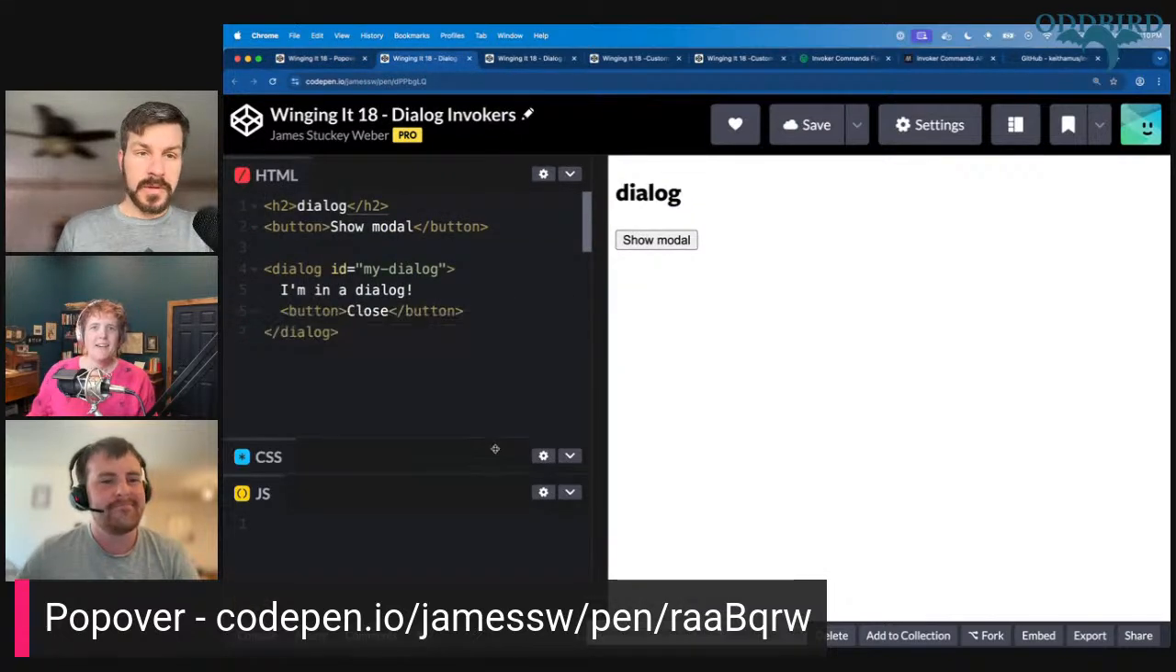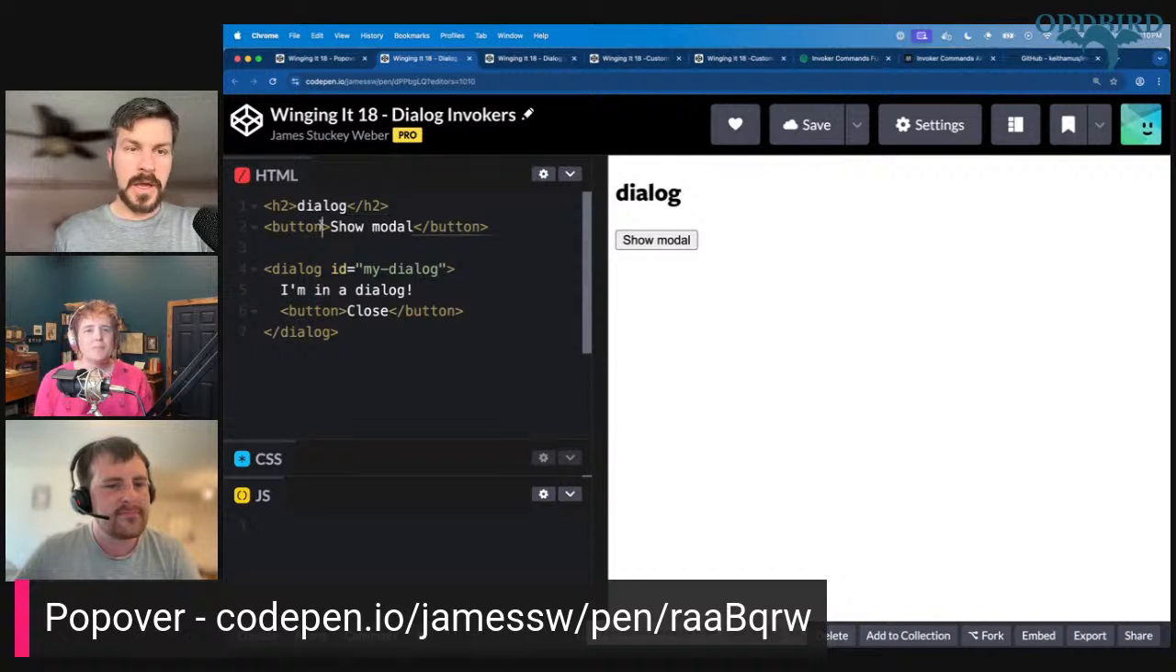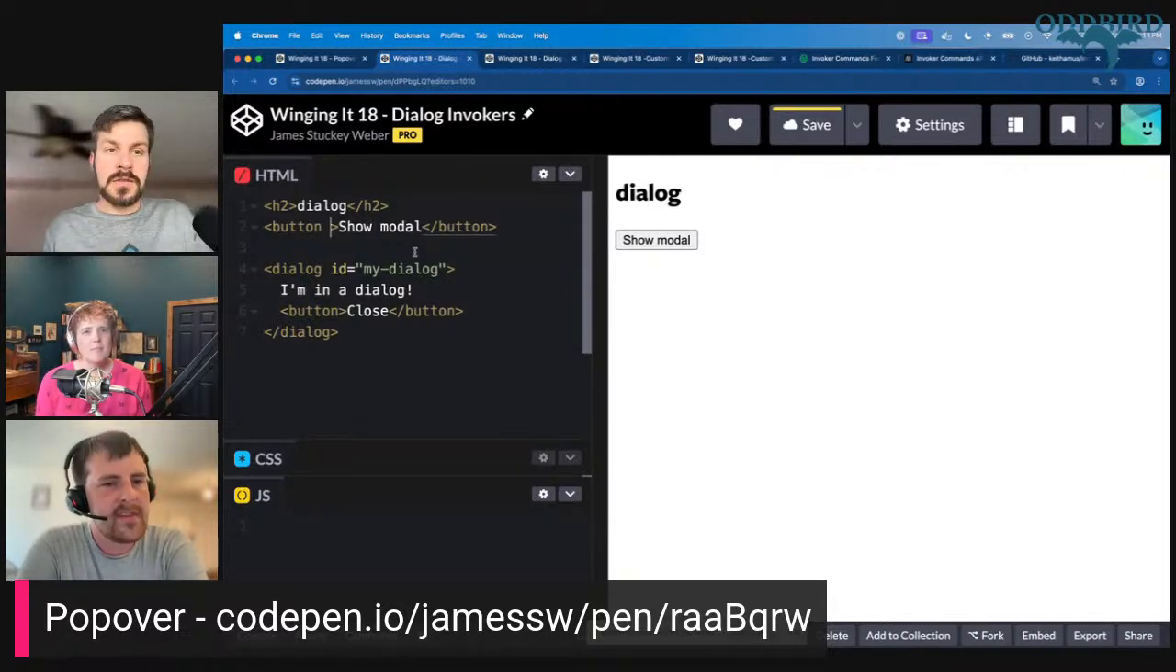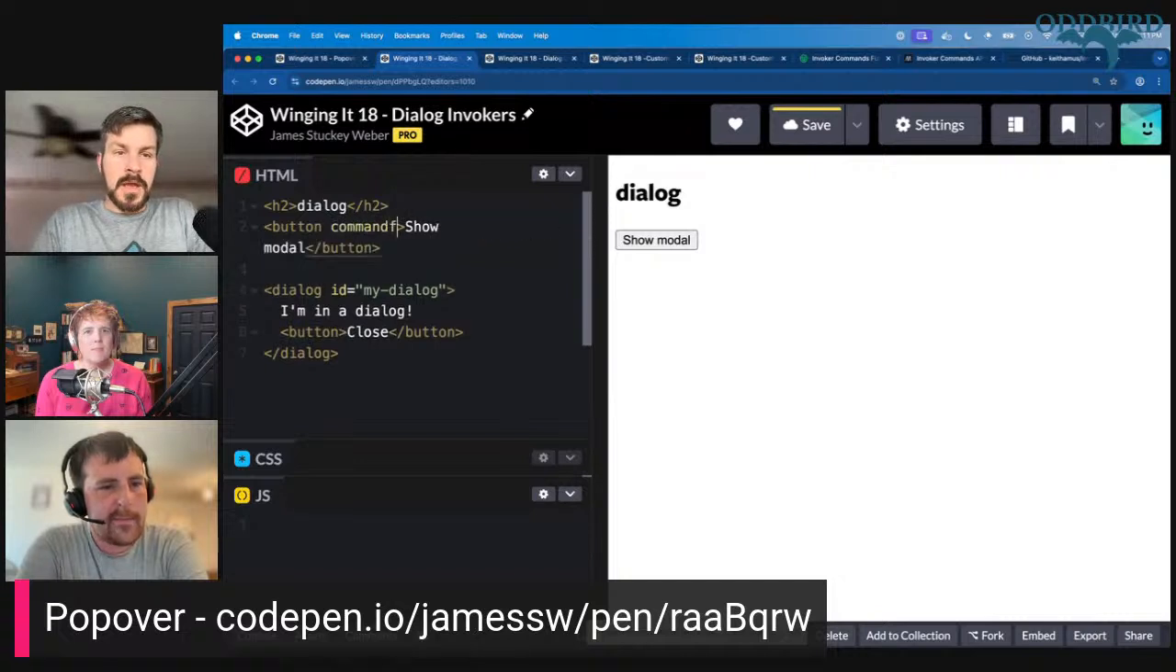Well, similarly, there's dialog. This is not hooked up at all yet, but right now we just have a button that says show the modal, and there's a dialog with a close button inside. So I'm curious, what do we need to do to open this modal and then close it? I assume we need to do command for set that up, and then Yep. And then the command similarly is show-modal.